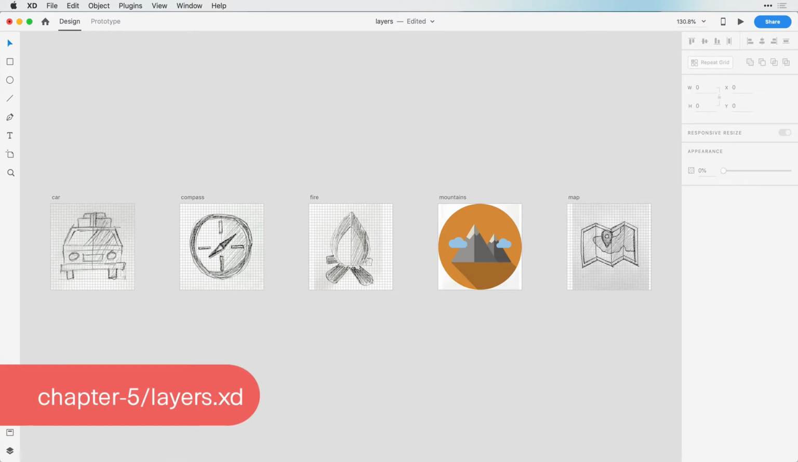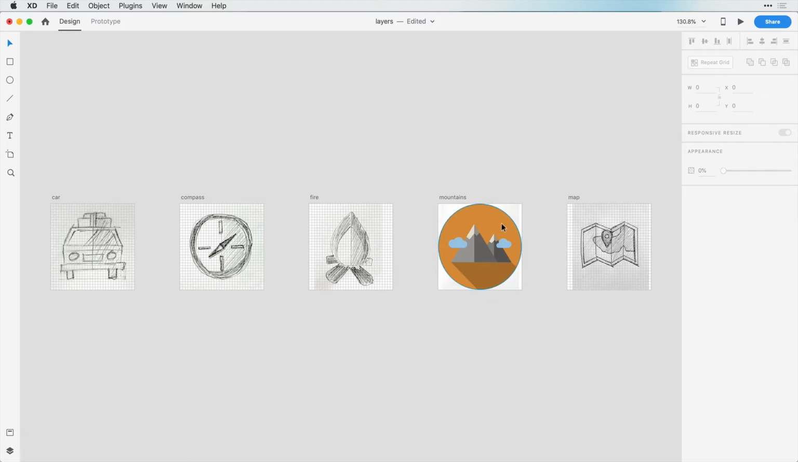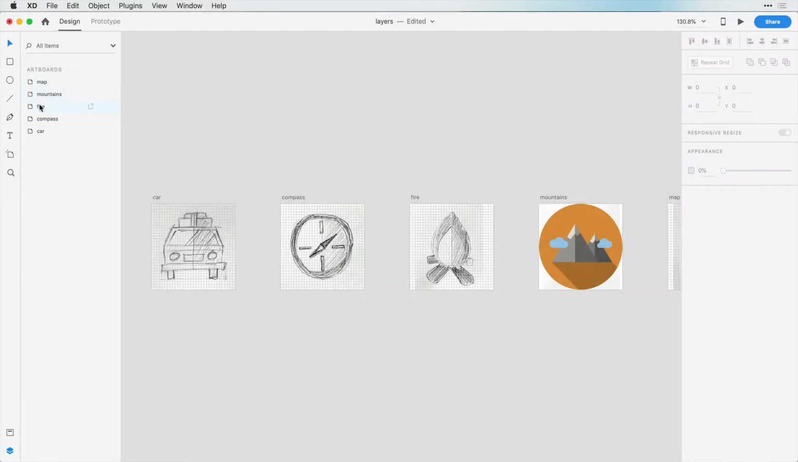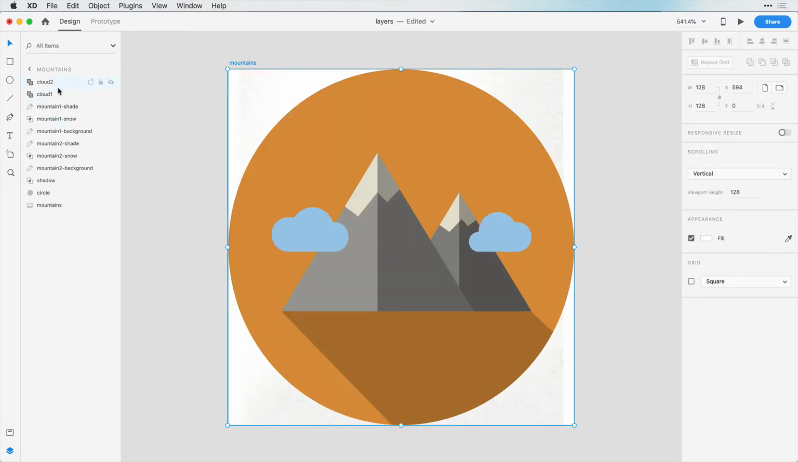Understanding how layers work can play a crucial role in icon design. To demonstrate this, I already have an icon designed, and you can follow along with the layers file in the exercise folder, but I'm really just going to be showing how this layers panel works. So the first thing I can do is click over here in the bottom left to open up the layers panel, and you can see that I have all of my artboards. I just want to double click on the icon to the left of mountains, and that lets us drill into all of these objects so we can see a series of objects that makes up our icon.